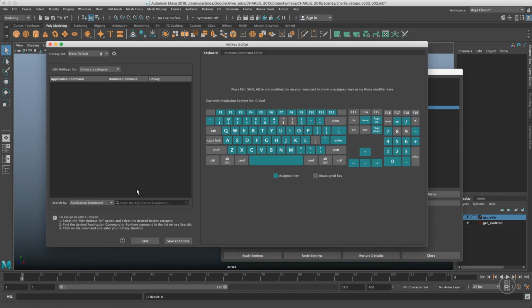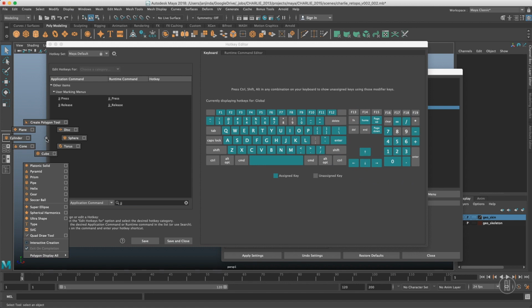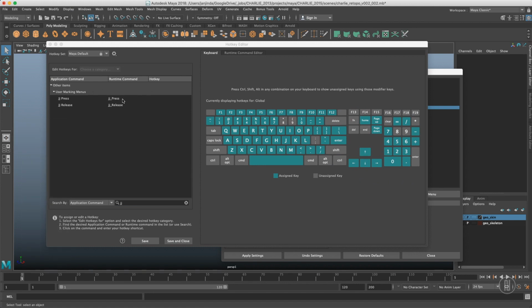To look for your marquee menu, just type in the name of the marquee menu, which was JJ, and you can see the user marquee menus is over here. Right now it says both press and release. That's because the marquee menu always disappears when you let the button go. That's why we need two commands for that.